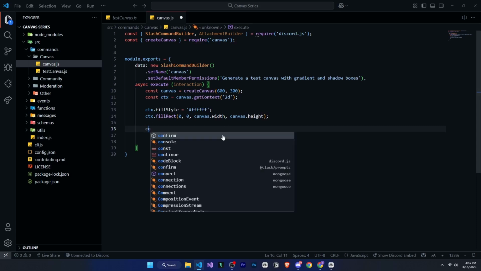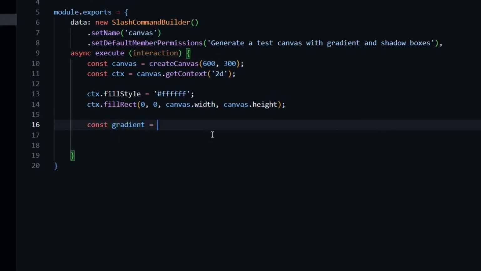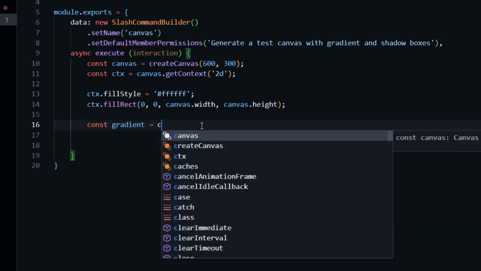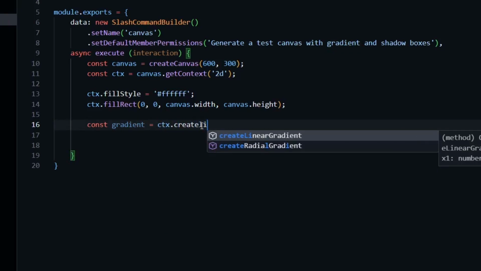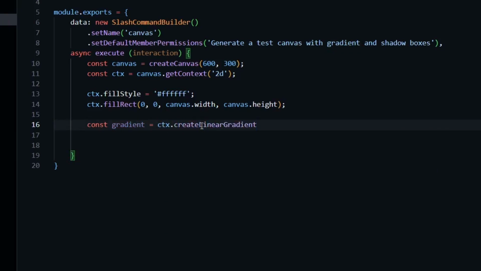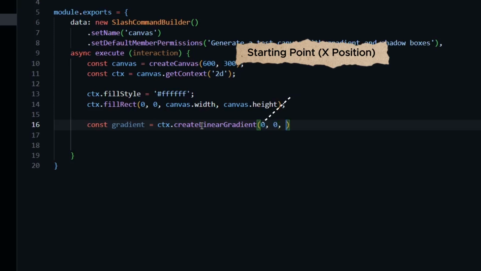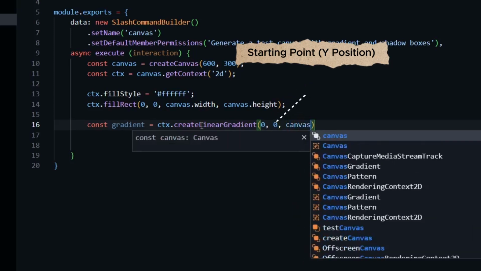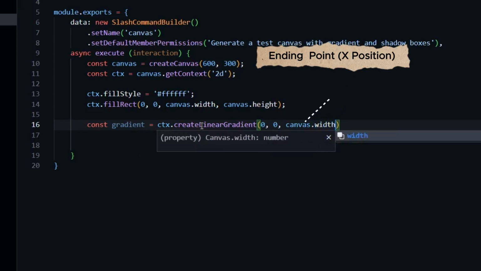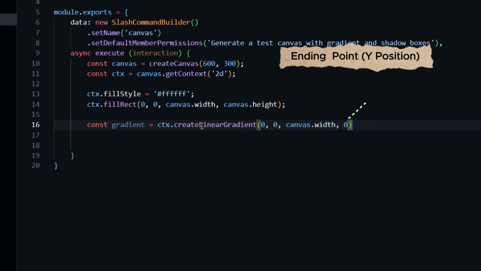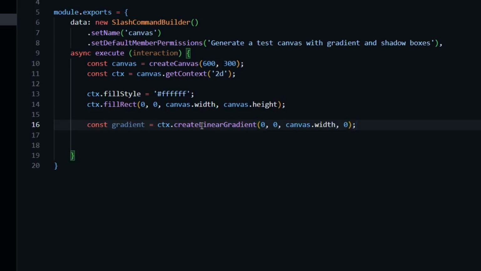First, we will create the gradient. For that, we will define a variable named gradient and then use ctx.createLinearGradient to create the gradient. After that, there are some parameters that we need to pass. First, we will define the starting point of the gradient. So for x and y, we have given 0, 0. Then for the ending point of the gradient, we set x to canvas.width and y to 0. This means the gradient will be applied from left to right.